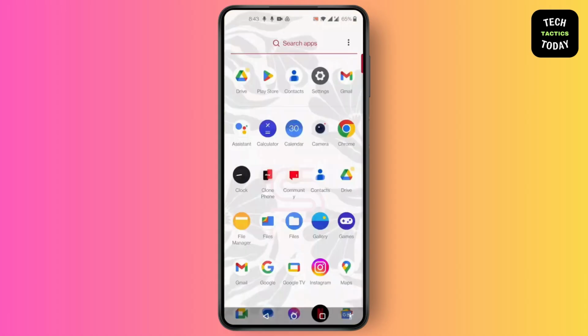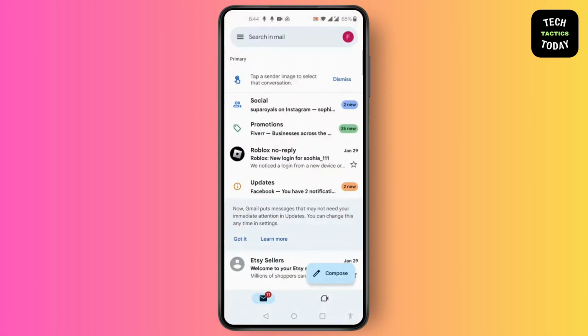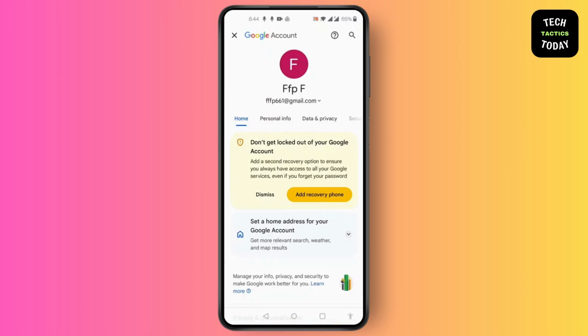Let's jump right in. First, open Gmail, log into your account, then click on your profile located on the top right corner of your screen. Then click on Manage Your Account. You'll find this kind of screen pop up. Simply scroll to the left and you'll find Security beside Data and Privacy.